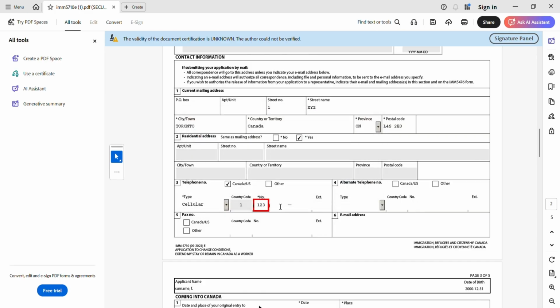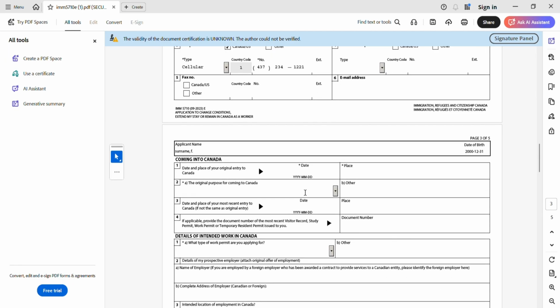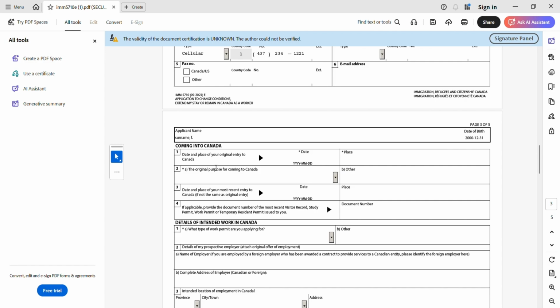Okay, so that's giving me an error. Okay, I'm gonna put 437. Okay, if you want to enter your email, you can put it. I am not putting an email here, but if you want to, you can.